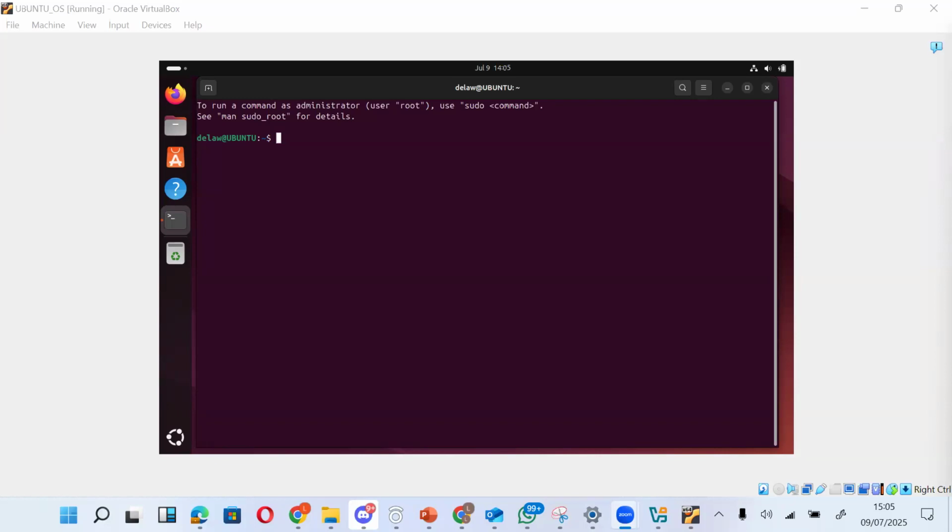So what you have here, you see law at Ubuntu, then the tilde. I think that's a tilde. You see something that looks like a curl, like this. Then you have the prompt. The prompt is your dollar sign. Your dollar sign is what prompts you to type your commands.